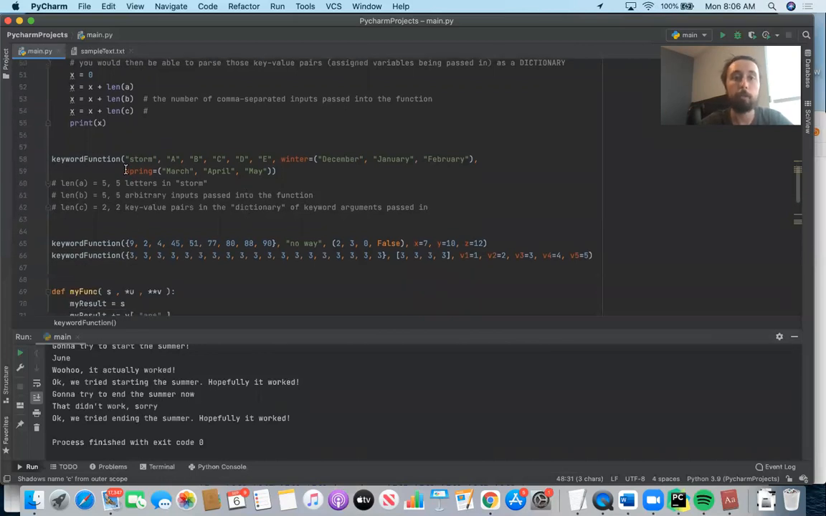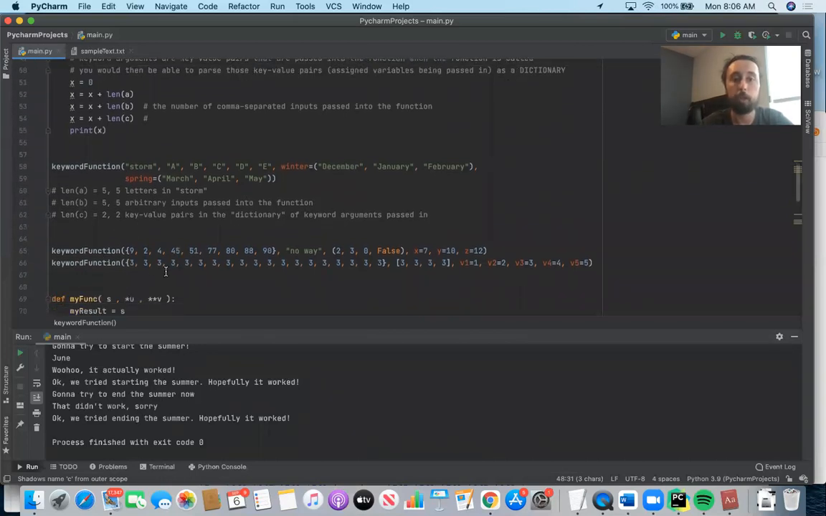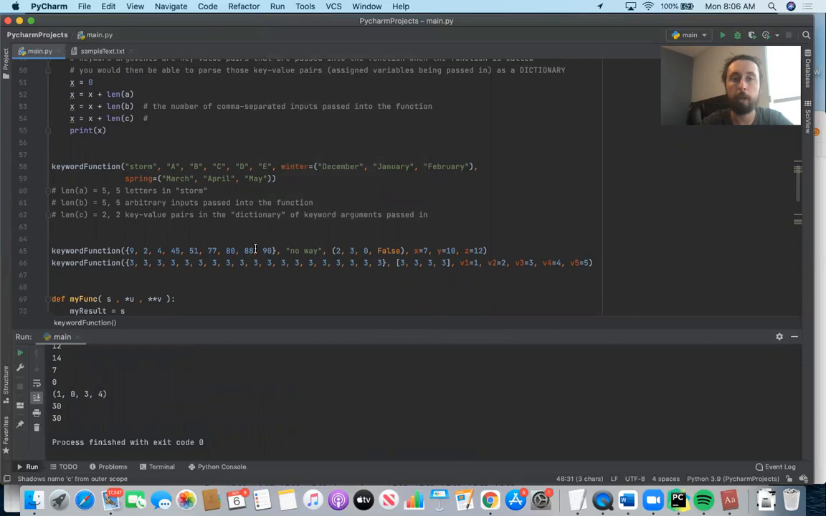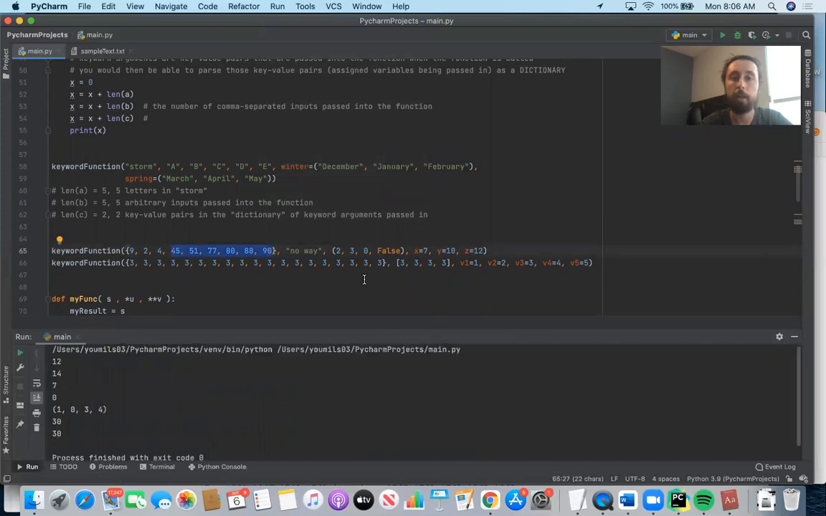And then you can run it with different types of inputs too. So you could have said keyword function. What if you had this set, right? I think we said that this would actually return 14, if I remember right, because you had 9 elements in the set, and then you had 2 comma separated inputs that you have here, and then you have 3 variable assignments.